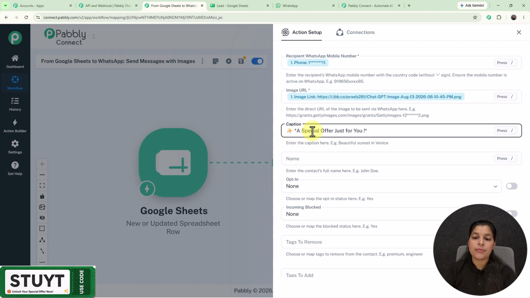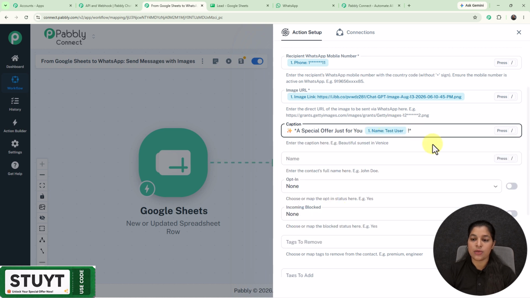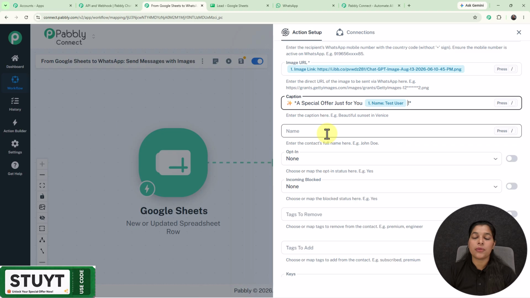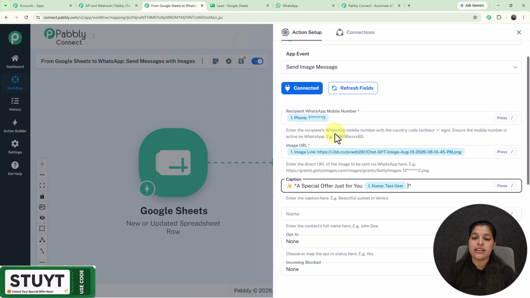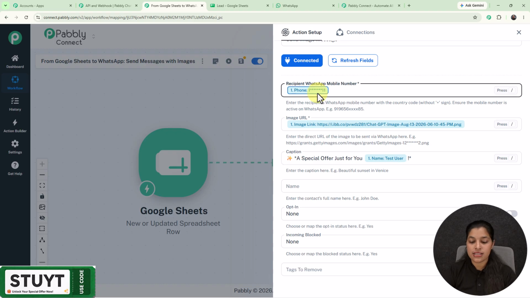So here in this caption I have provided this sentence, and after this word you I'm going to enter the name of my customer or the lead. For that again I'm going to map the data from the response of the Google Sheet. So here I have mapped the name of my user, and here you can even map the contact's full name. And now for this field, that is recipient WhatsApp mobile number, I'm going to replace this mobile number with my phone number so that I can show you the response which I'm receiving, as that was just a dummy number. So here I have entered my mobile number.